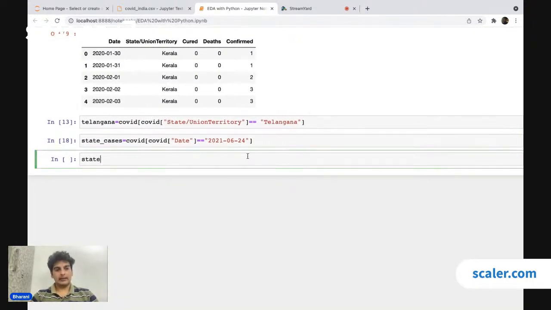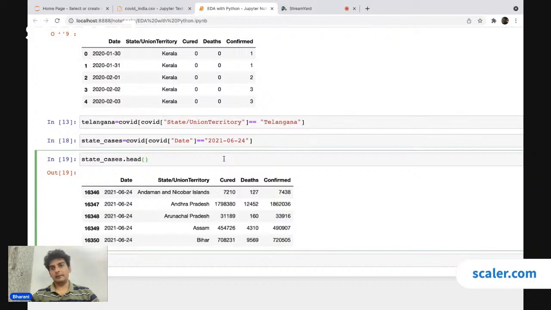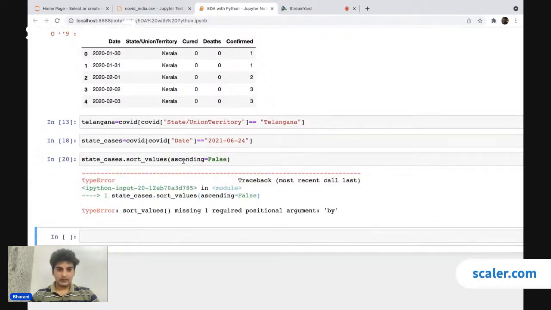Then I'll have state cases dot head, and this is what I have. Now from this, I'll want to sort this in descending order because I'd want the state with the maximum number of confirmed cases at the top and the state with the least number of confirmed cases at the bottom. So here again, instead of using head, I'll have state cases dot sort values. After this, I'll set ascending is equal to false and I'll hit enter.